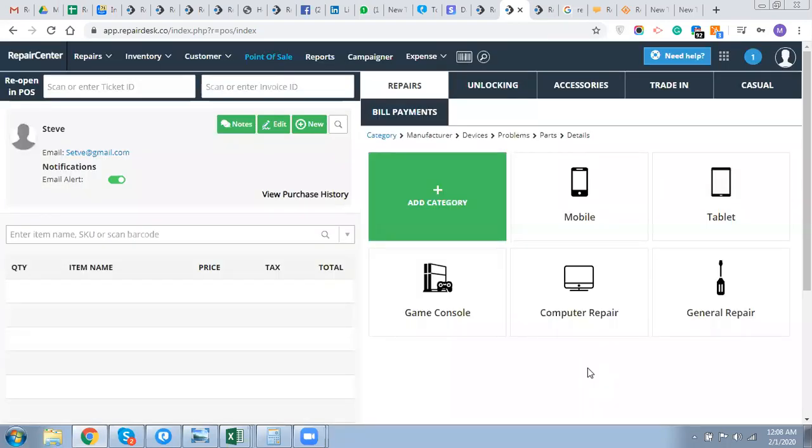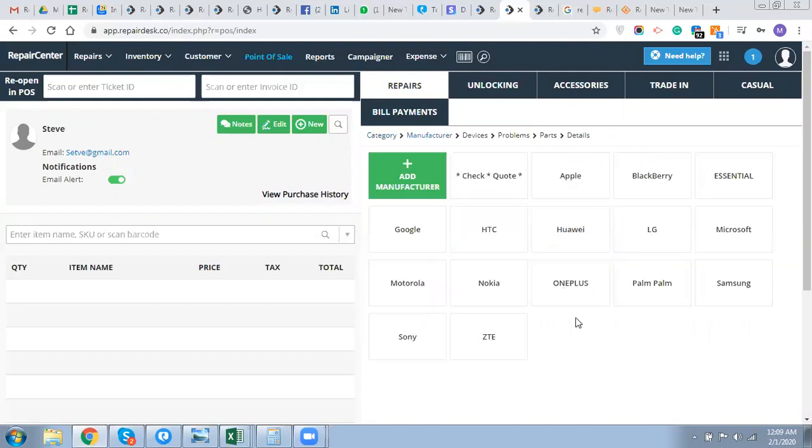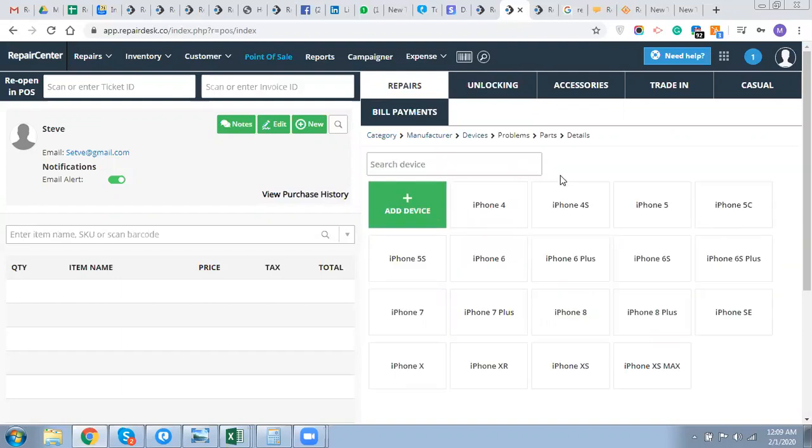Coming back to the scenario again, as I mentioned, the customer has walked into your store to get his iPhone 7 screen replaced or fixed. First of all, you need to select the right category, because in RepairDesk you can create different categories, and under those categories you can create related problems associated with that category. So iPhone 7 definitely falls into the mobile category. You select that, then the manufacturer, which is Apple, and then the device, which is iPhone 7.